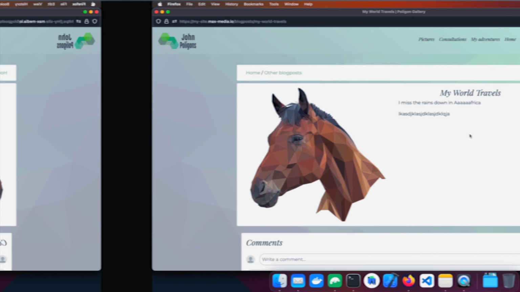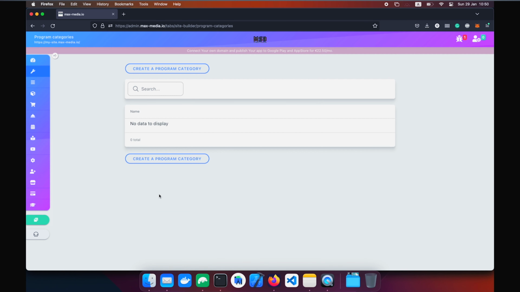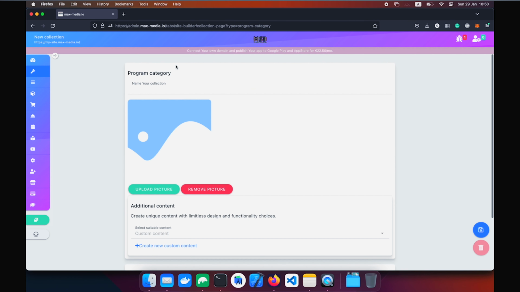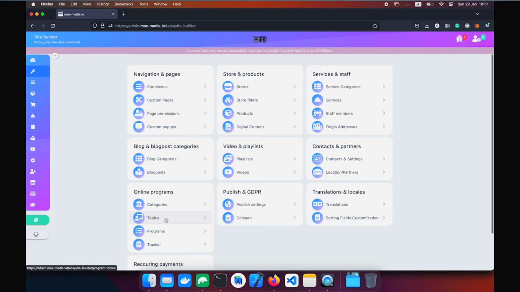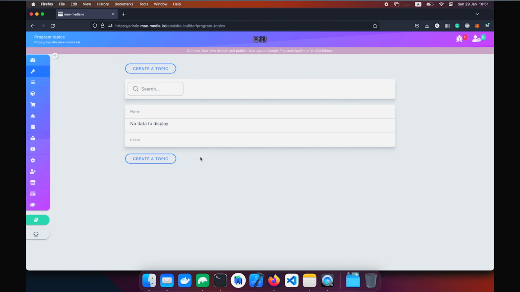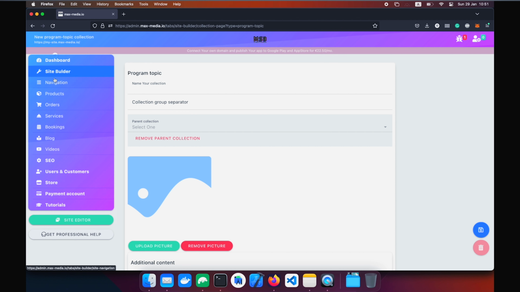All right. Section 8, programs. So something interesting that we have are online programs. So we begin by creating a program category. Let's call this drawing courses. Save that. Add to navigation. I can even add some subtopics which are going to be used as filters, just like the groupings inside the stores. I'm not going to add any right now.